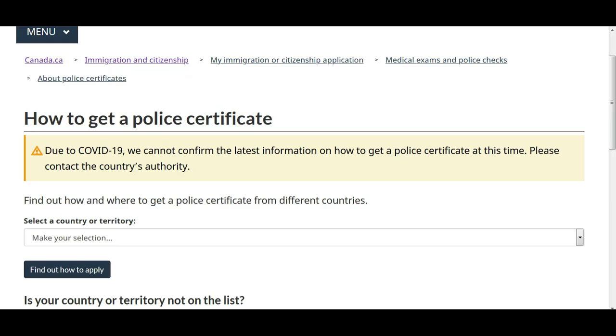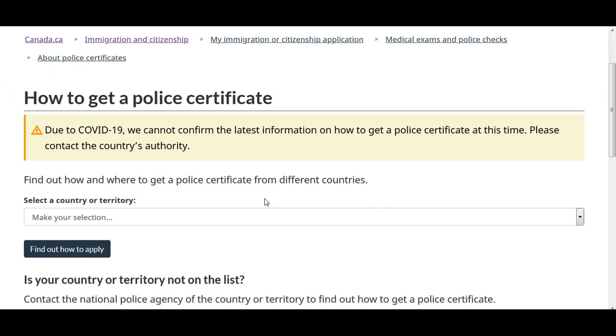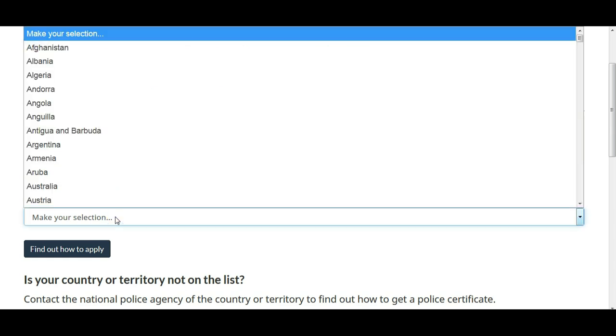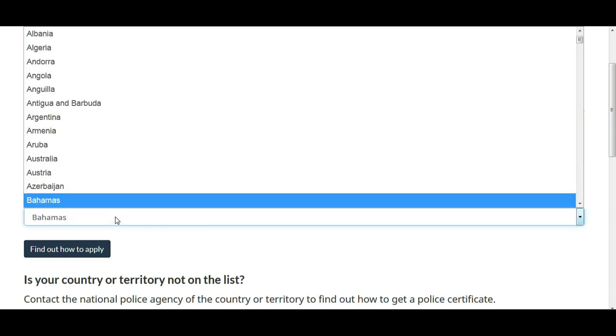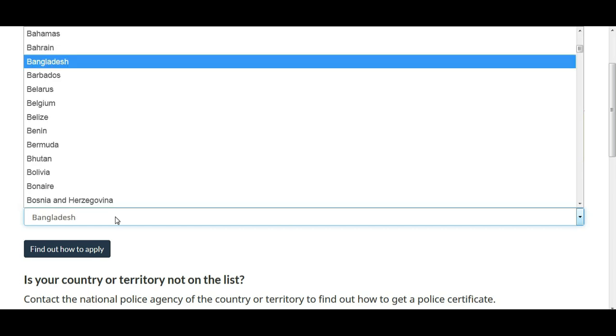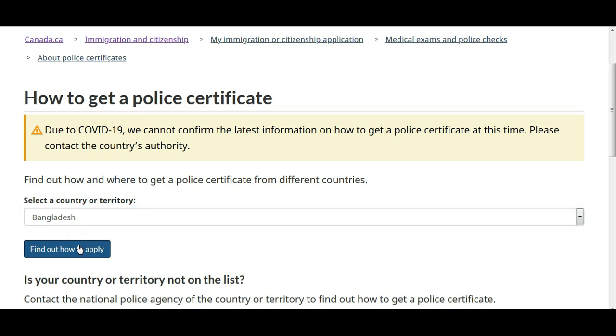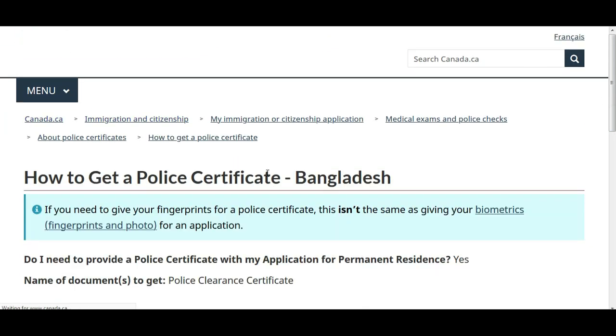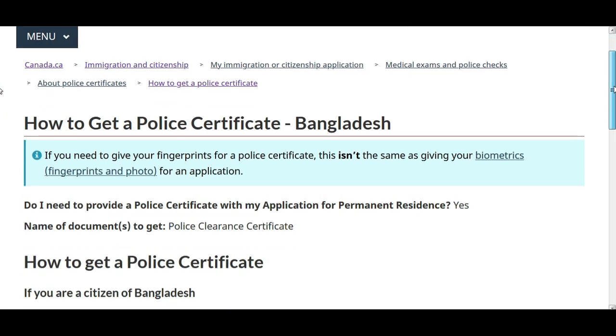If you are from any other country, or if you want to get multiple PCCs, then you can visit the Indian embassy or the embassy of any other country. And if you are from another country, let's say Bangladesh, what is the requirement? Let's click on this. So this is the official website to get the police certificate, and you can visit that.